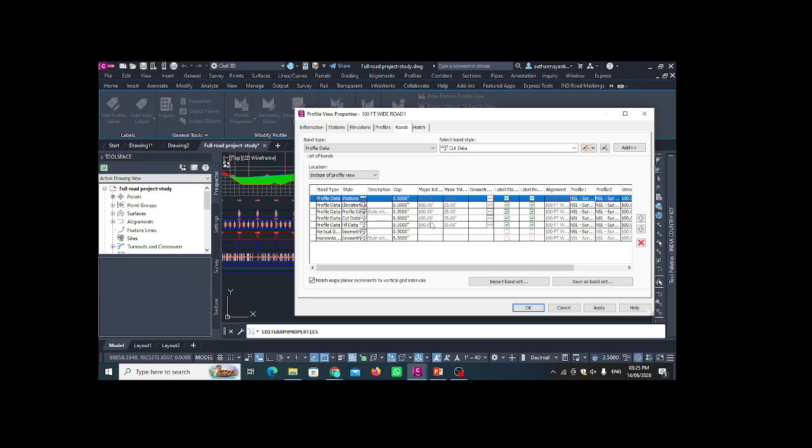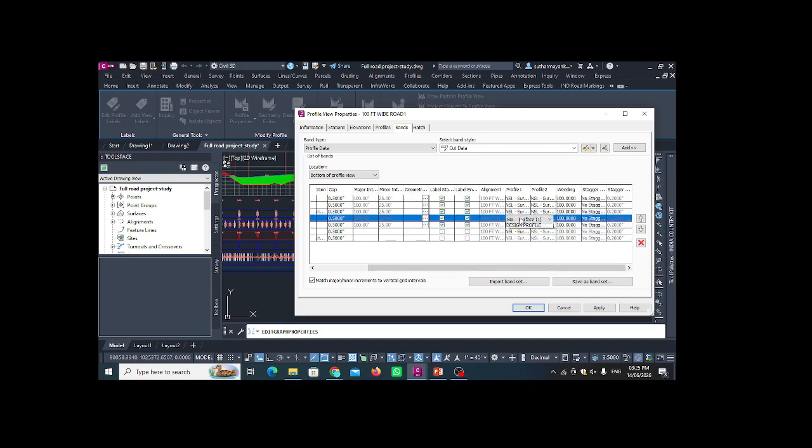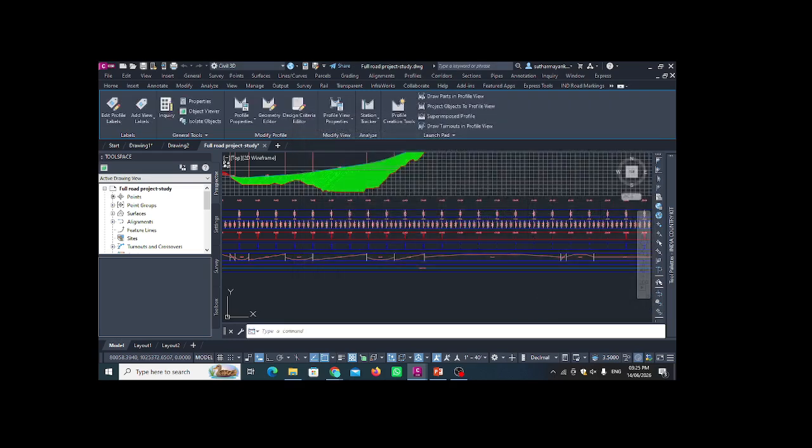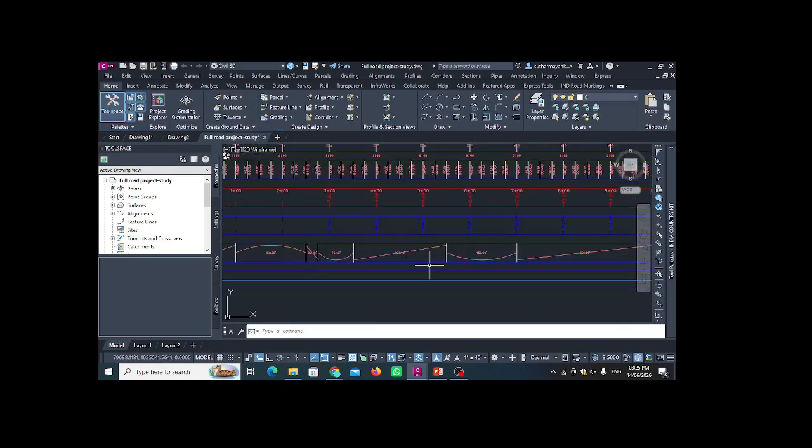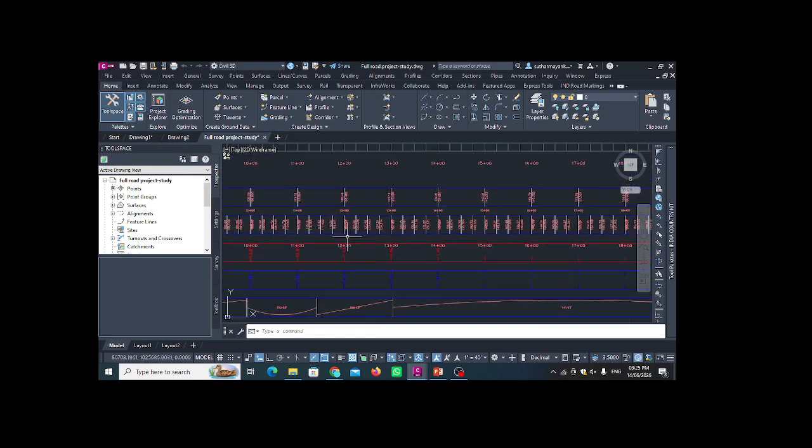For cut data, I take the data from the design profile to the ground profile, and for fill data, I take it from the design profile to the ground profile. For the vertical and horizontal geometry, I select the ground profile, and here it will be the same. Now, after doing these changes, I can click apply and OK. So as you click apply and OK, now you can check a proper shape and size here at every chainage.